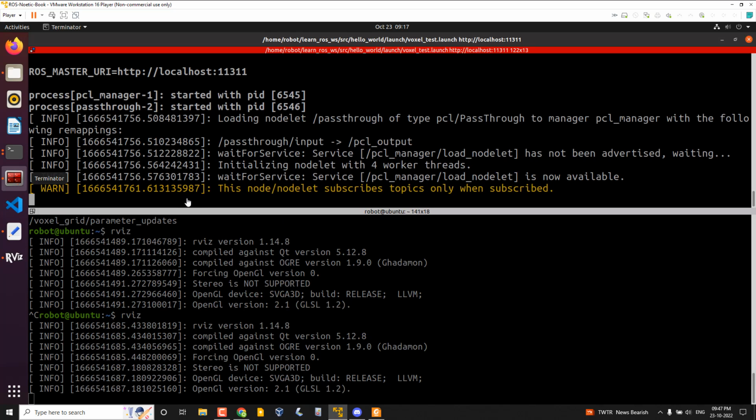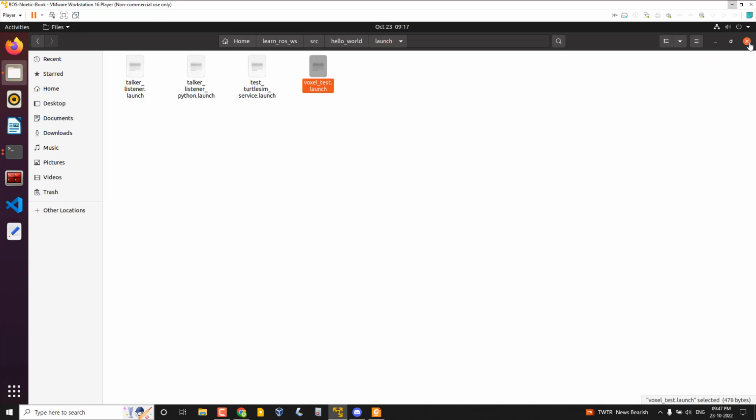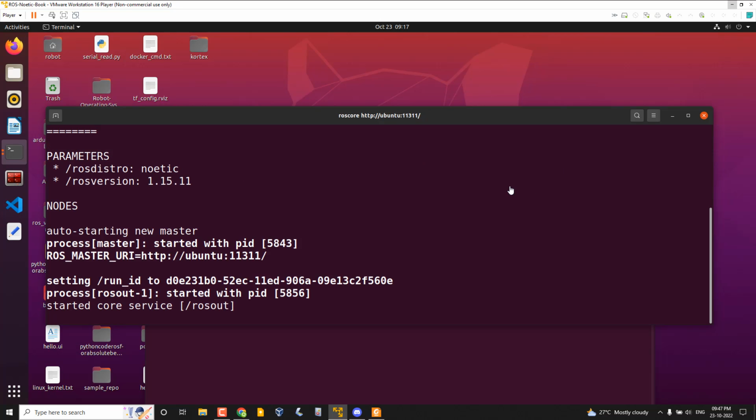You don't need to write any code, just try to find if any Nodelets are available, run that Nodelet in the launch file, map the input and output, and then you are done. Okay, something like that. So I think we can just conclude this Nodelet stuff.